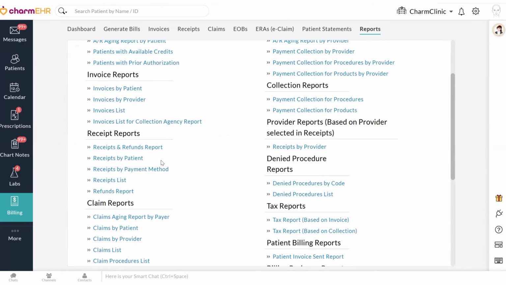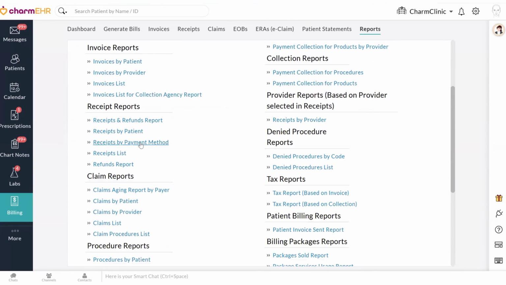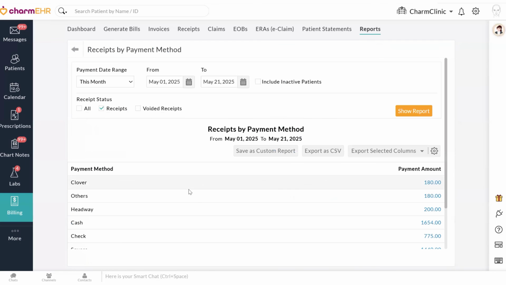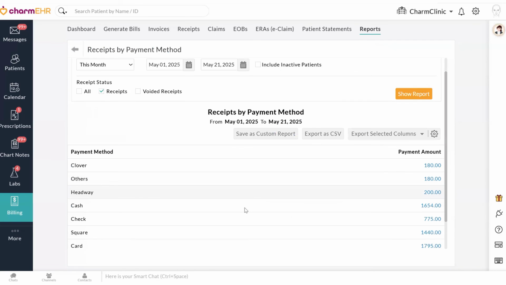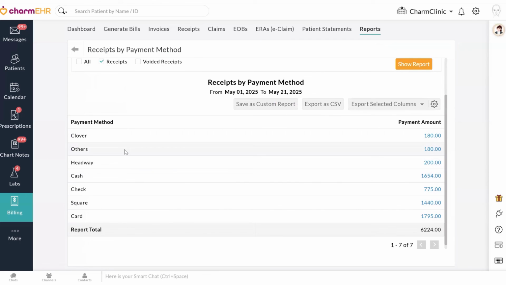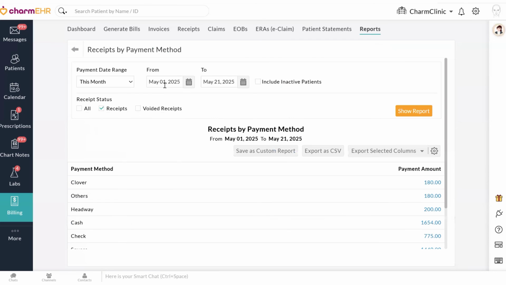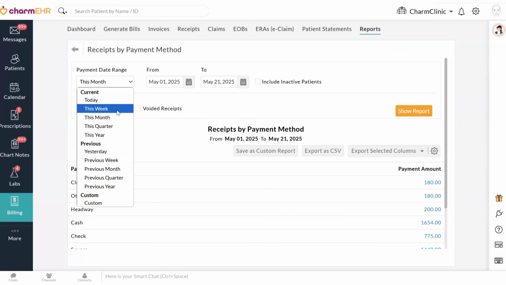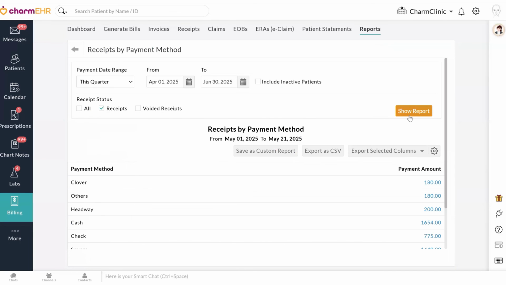Another useful report is the receipts by payment method. If you're collecting receipts or collecting payment through various payment methods, this will break down how you are receiving payment. So in this case, you can see we have several different payment methods that have been used in the reporting period, which is this month. If we look at this quarter, we'll get more data.